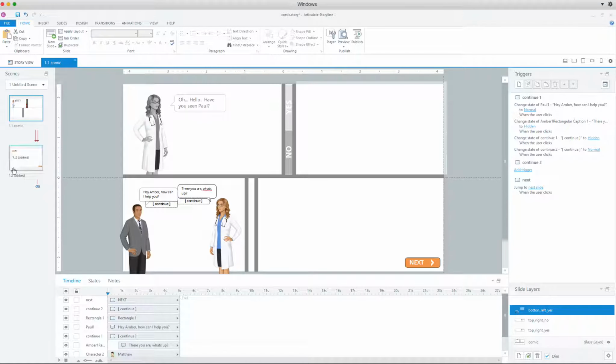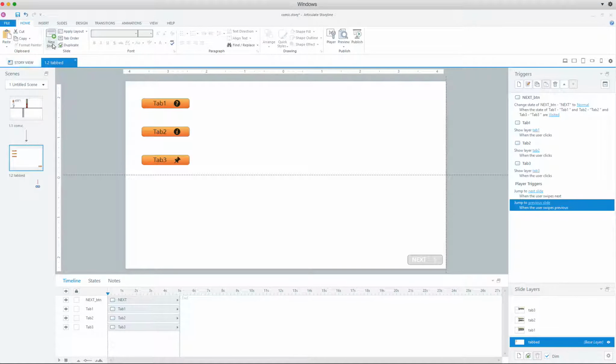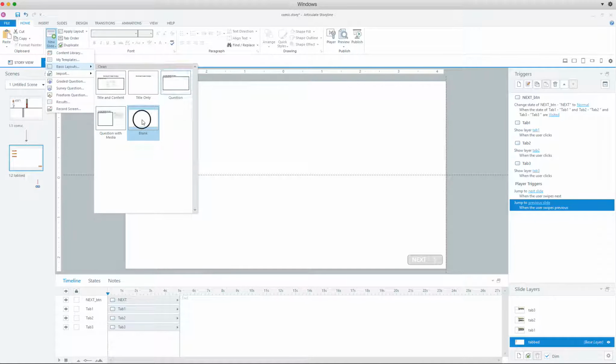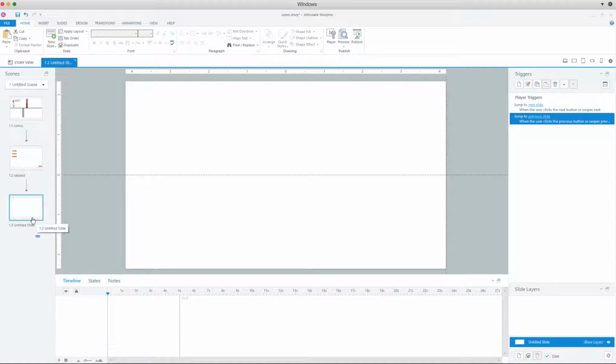Again, I need to add a slide. So I'm going to show you something here. I'm going to go to New Slide. I'm going to say a blank one again. But you see it's down here. So I have a comic, I have a tab. I want this to be intro, so I'm going to say intro. But it's down here, and I want it to be on top.